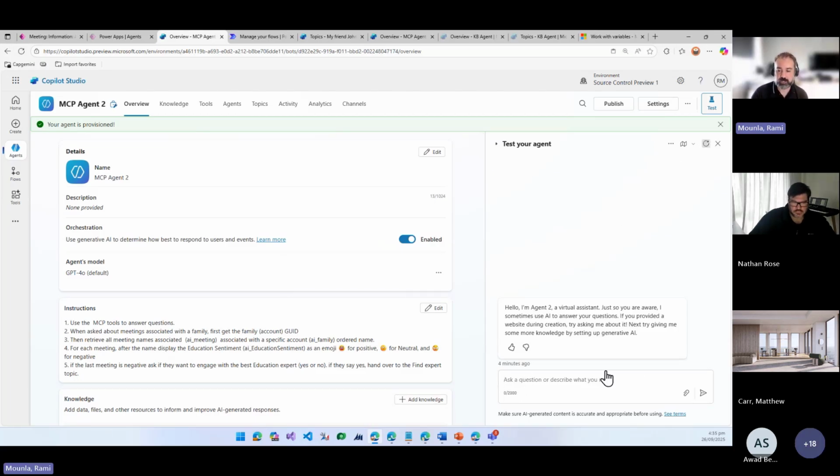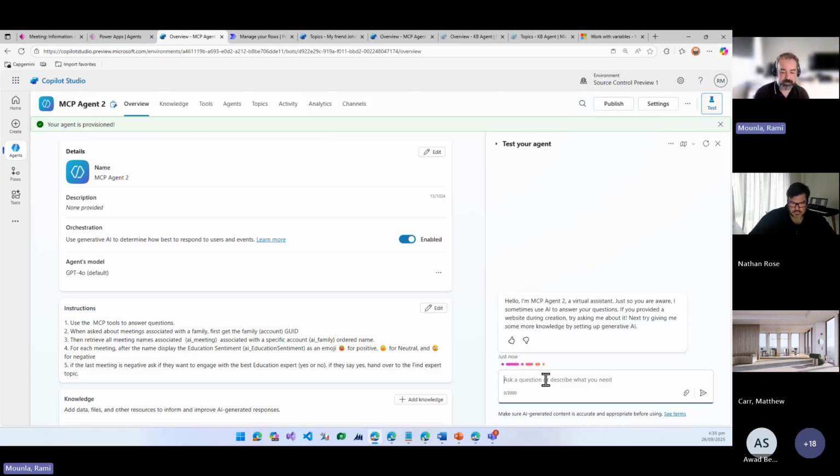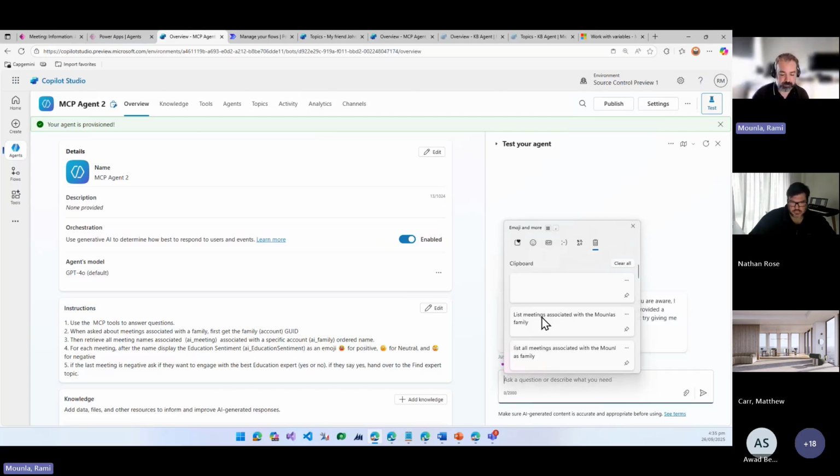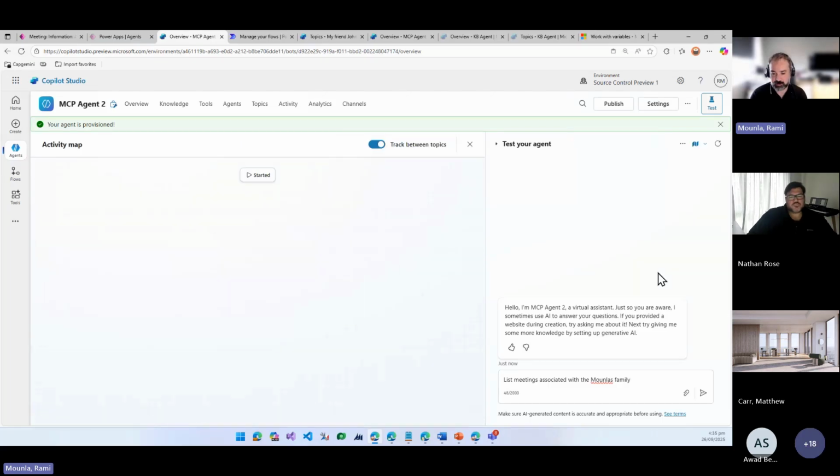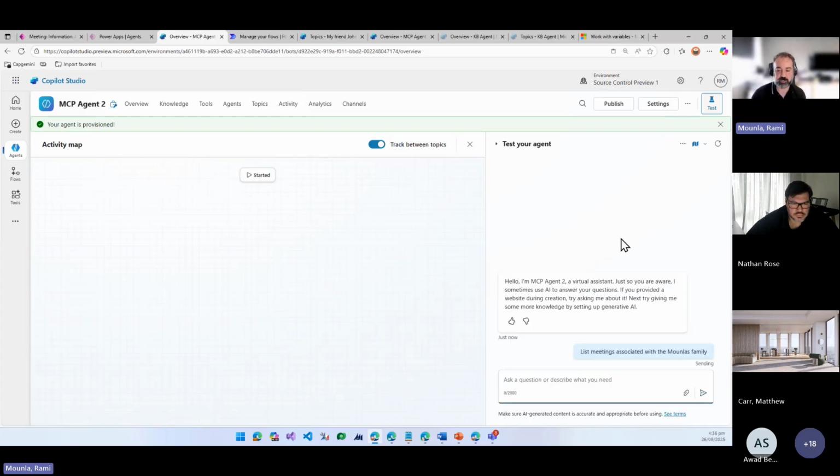Right, so let's refresh our test agent in here. And I say, actually, I might have it list meetings associated with the Munlaz family. I'm going to enable the tracing so that you can actually see its reasoning and how it's getting to the information that we need. Now, it doesn't usually work the first time, so bear with me. We may have to try it a couple of times.